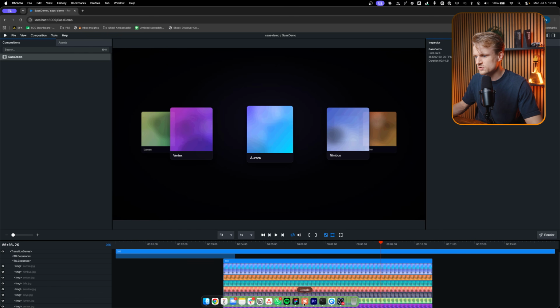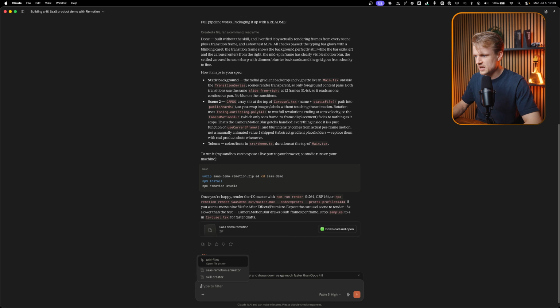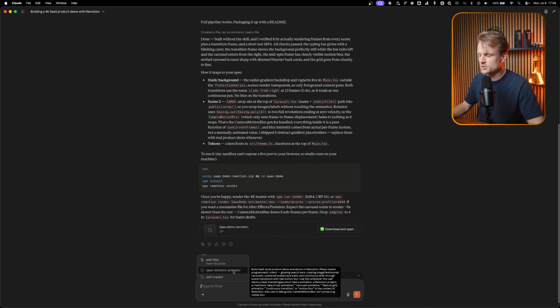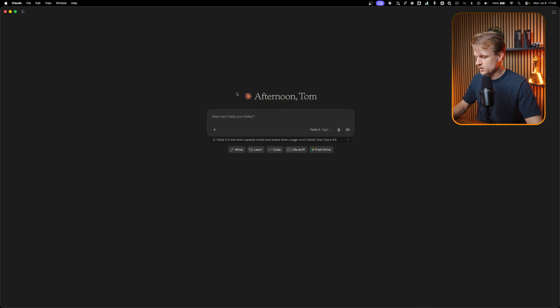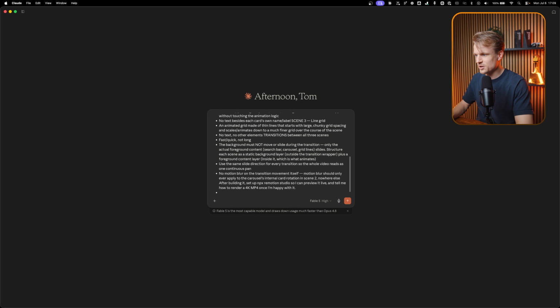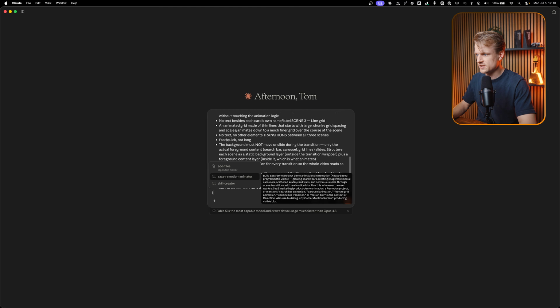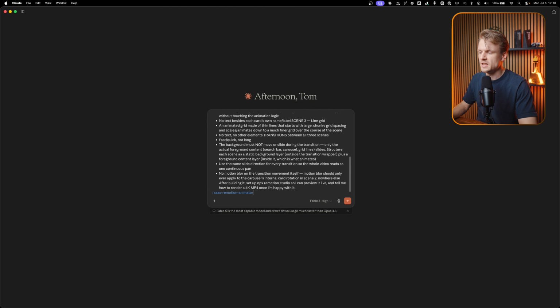So we can just go to Claude and we can do / and then add file. And then you can just add the skill to Claude. I already have it here, SaaS Remotion Animator. So I'm just going to copy my prompt. I'm going to go to a new window and I'm going to paste it. But this time I'm going to also hit / and then SaaS Remotion Animator. And then you can hit enter.